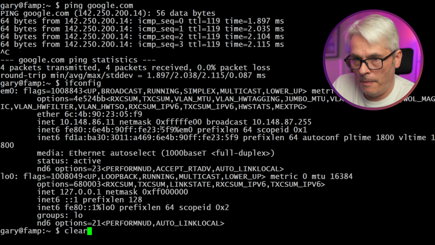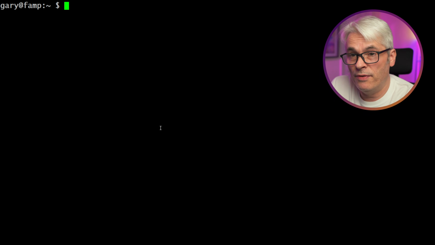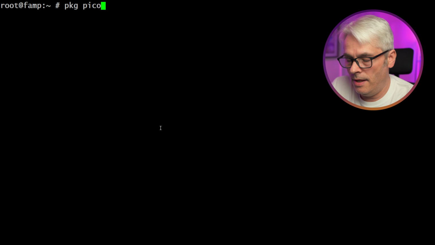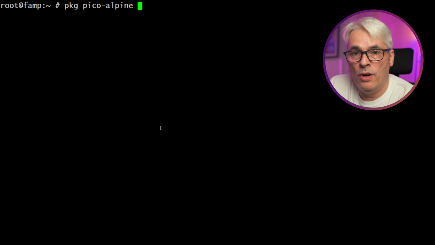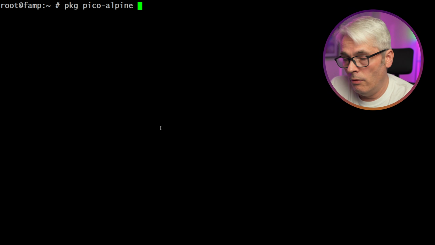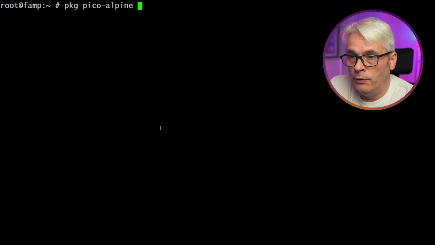So let's clear that and let's become root, because that's the first thing we really want to do. Most of the stuff we're going to do, you need root permissions. There we go. First things first, let's get the software that we need. So that first one is Pico Alpine. That is my text editor of choice. You choose the one you want. If you want Vim or Vi, choose that. If you want Nano, choose that. It's essentially the same formatting as Pico Alpine. Again, it's up to you.